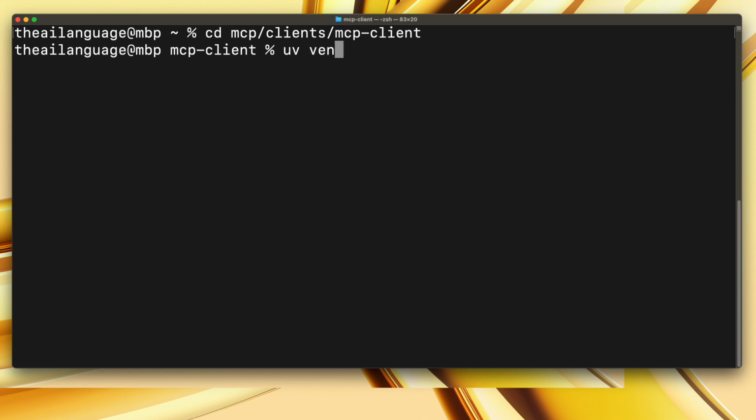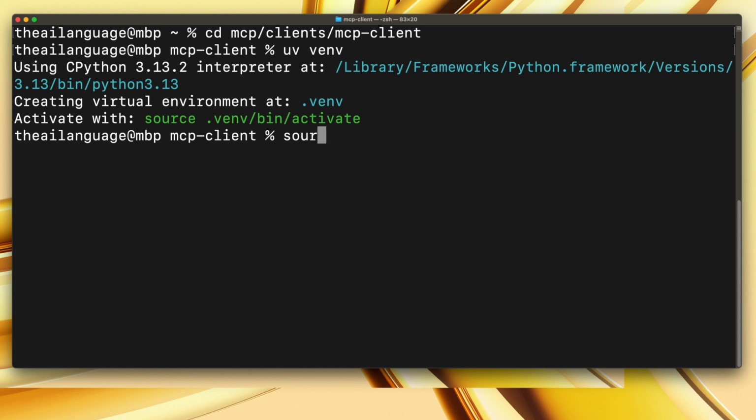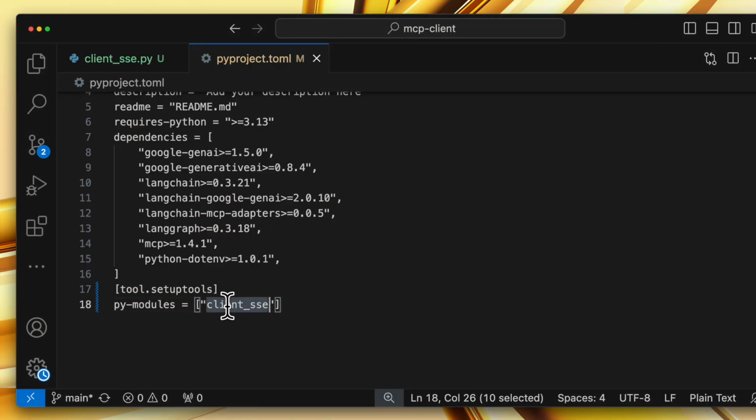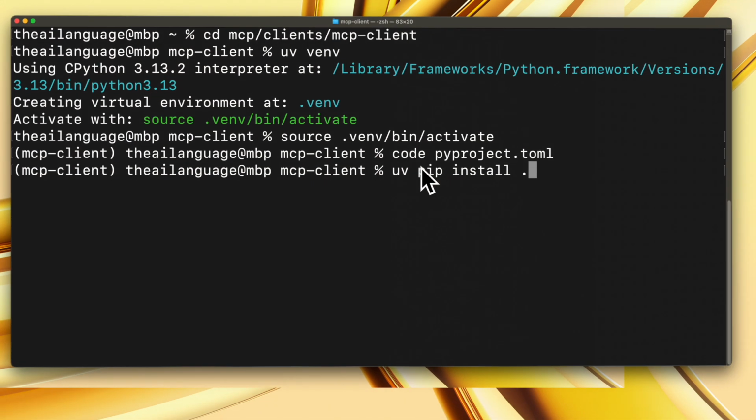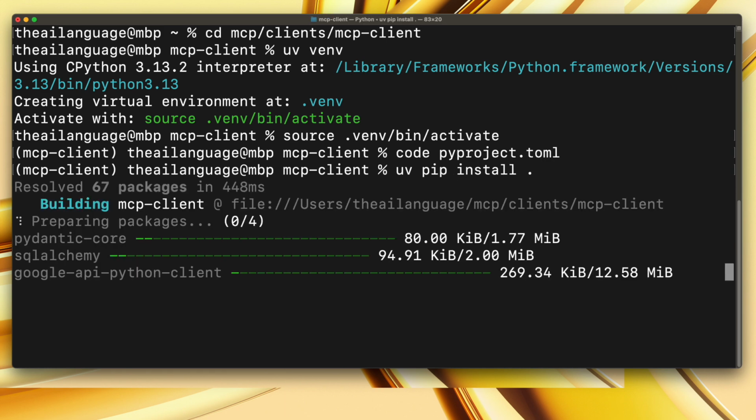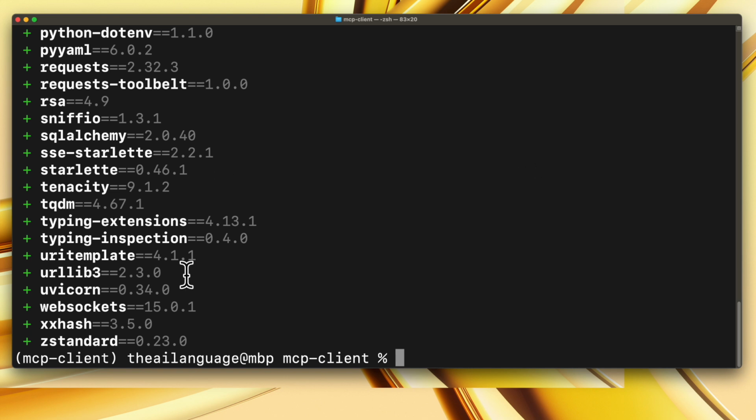Then we write uv venv, and this basically creates a virtual environment like we do with python -m venv. Then we activate this by typing source .venv/bin/activate. Now we are going to open our pyproject file, and over here we specify the module that we actually want to build for, which is our client with SSE. We go back to the terminal and we can simply type uv pip install . to then install all the dependencies. So this has installed all the dependencies that we needed for our client.